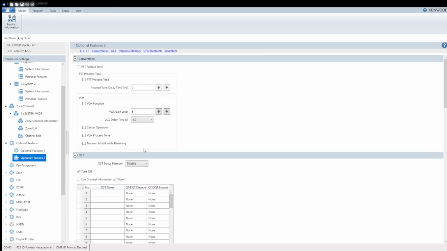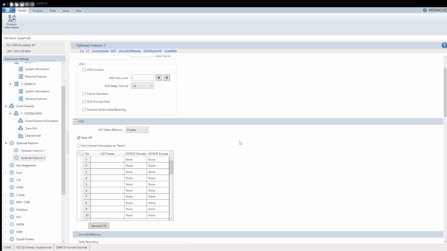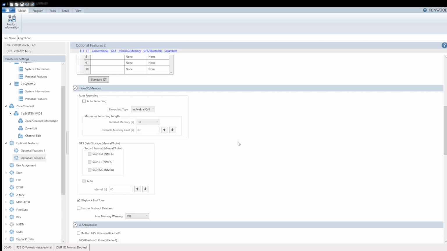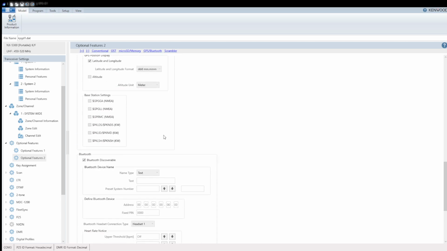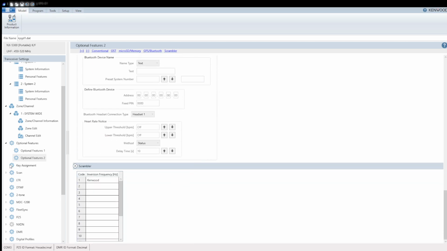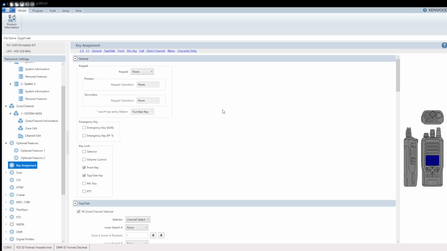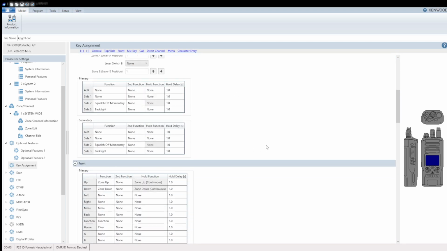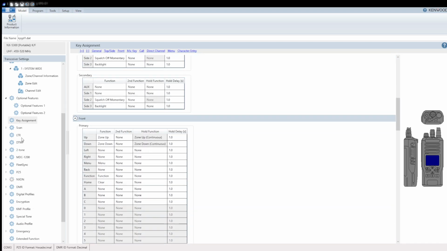Same deal with optional features too. P2T proceed tone, very handy to have. And then this is just SD, Bluetooth, GPS, scrambler, etc. Key assignment, this is going to be for your encryption keys. Not encryption keys. It's been a long day, sorry. This is whether it's a full keypad or not. And you can do all this yourself. Encryption keys are down here.